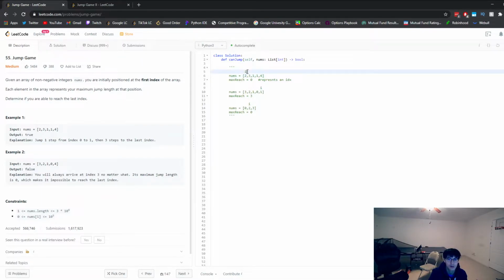At index 0, i equals 0, the value is 2, so the jump size is 2. So our max reach is 2, right? Because we can go to the value of 3 or the value of 1, and the value of 1 is at index 2. So that's our max reach. Then we update it once we go to the next index. When the index is 1 and the jump size is 3, then 1 plus 3 is 4, so our max reach can go up to 4.